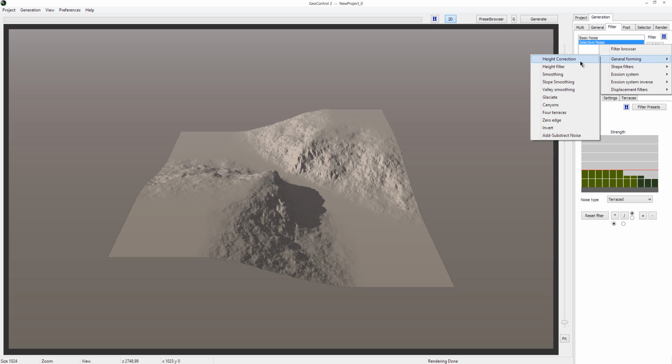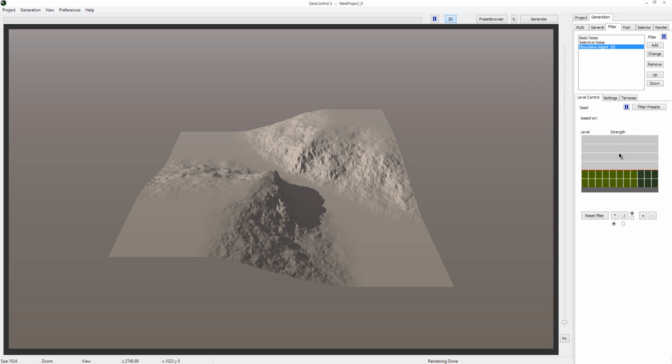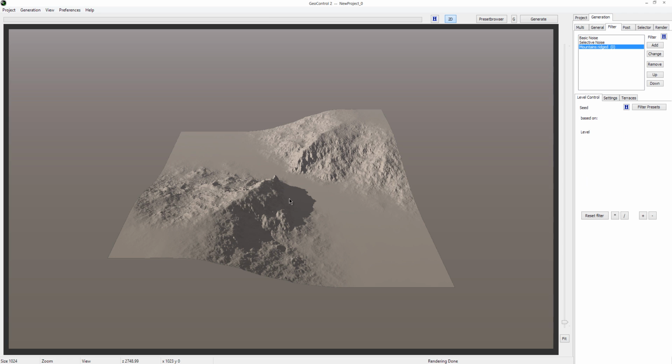We can go through the majority of these at another time when I just cover the filters. But I want you to go ahead and just click on mountains ridged, and just to see what the default values will look like on this, let's go ahead and hit generate, and that's what we get. That's the filter that we get.